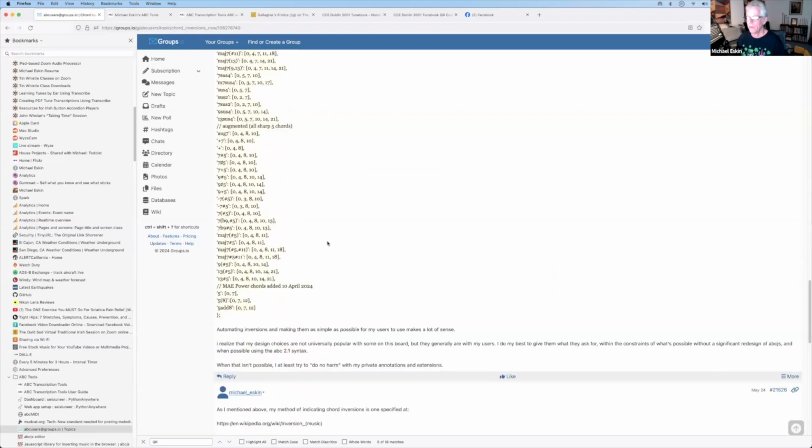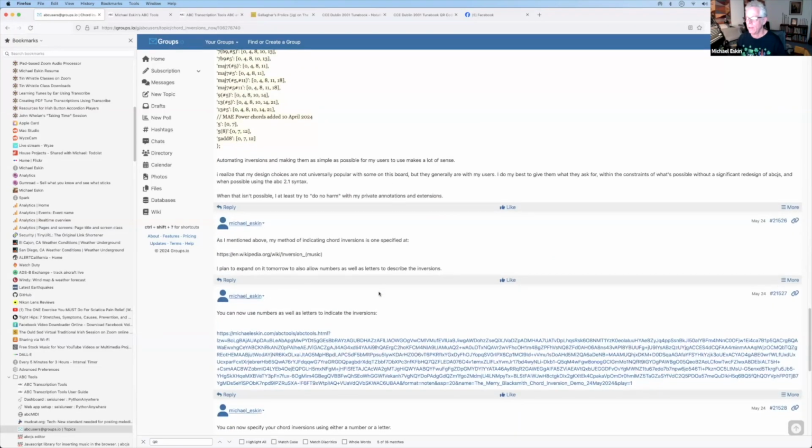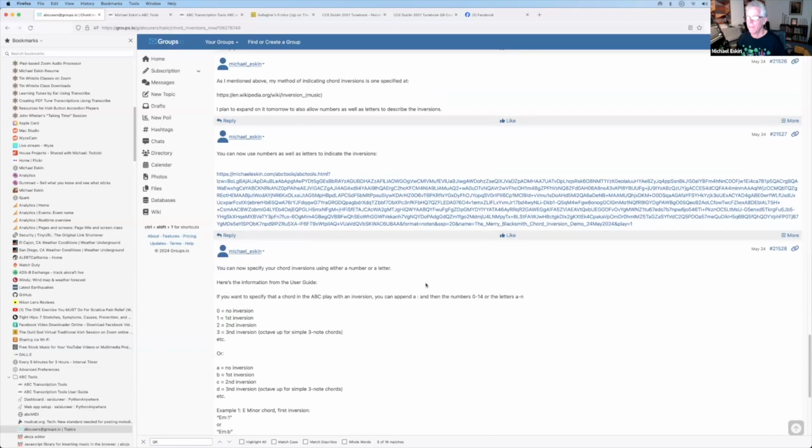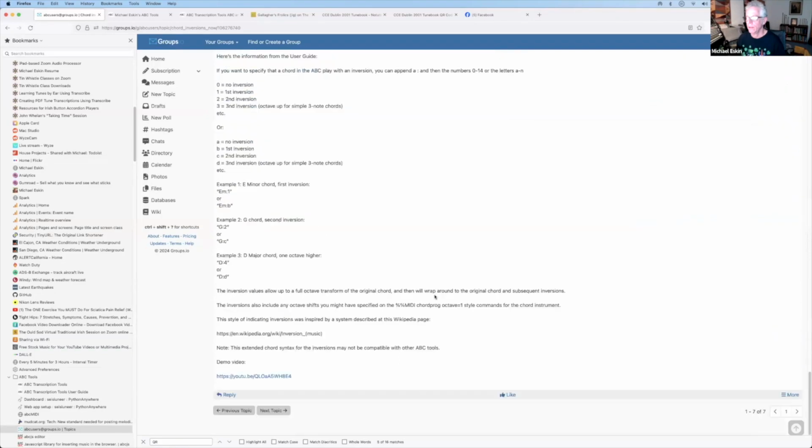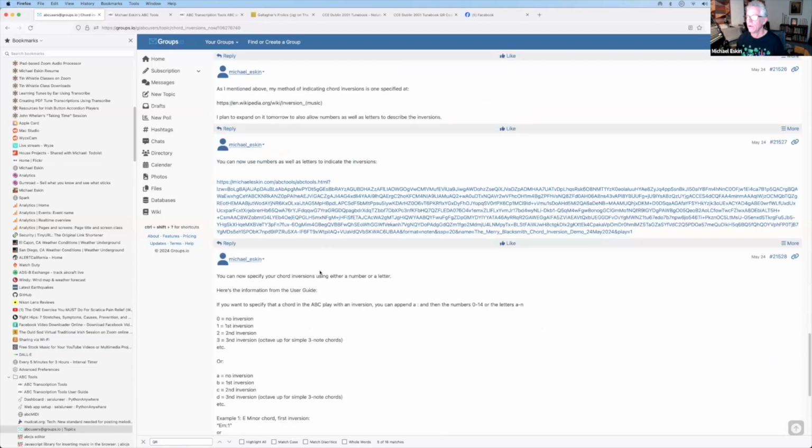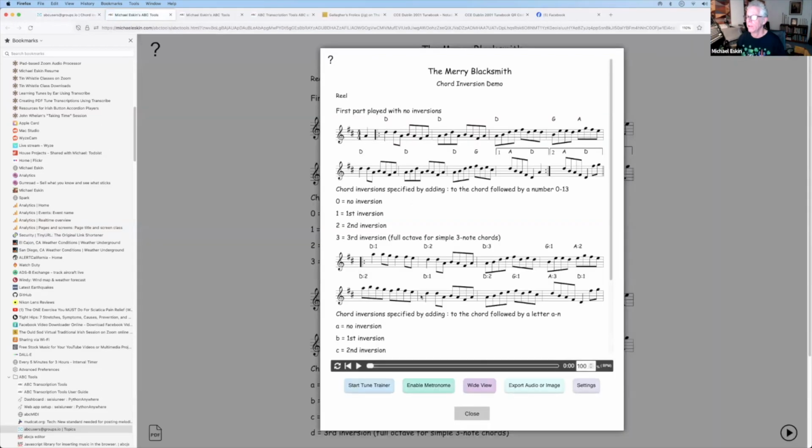Yeah, and it actually gets a bit crazier than that, because not only can you do the chords, but you can actually specify inversions when you're playing. So listen to this.